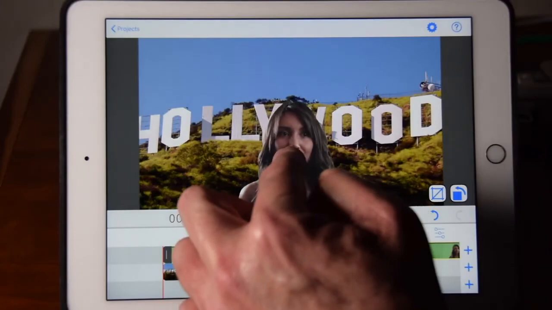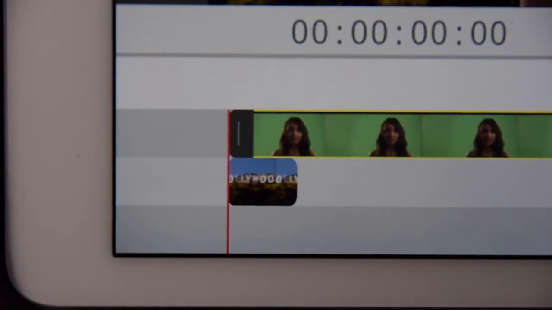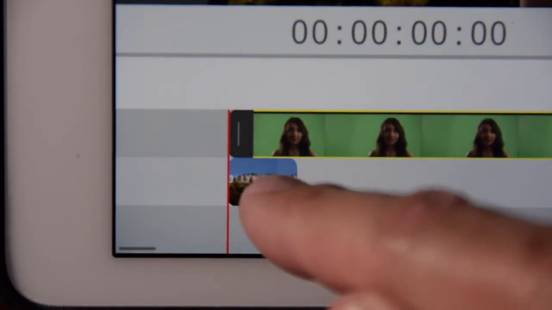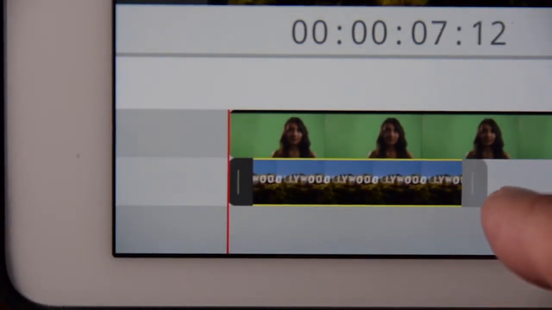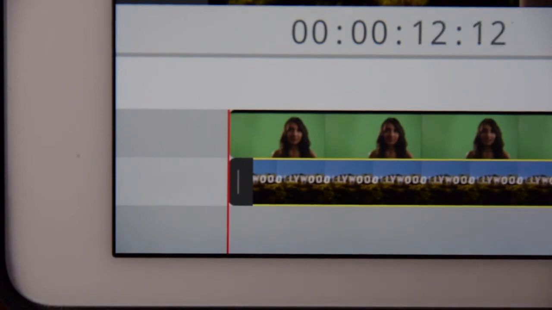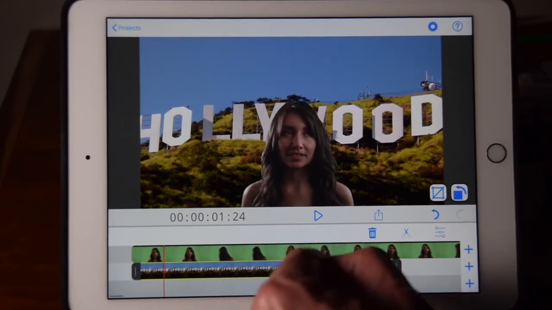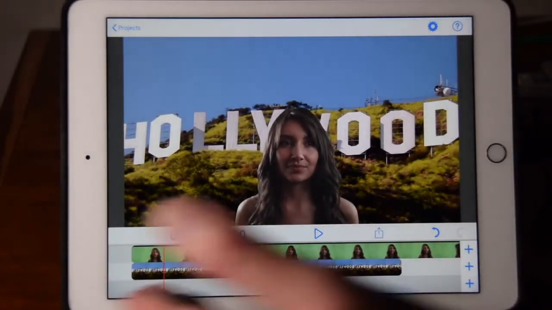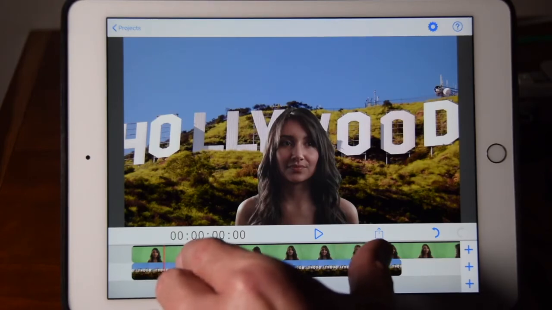And now we can reposition it and make it smaller or larger without any problems of the black bars creeping into the frame. Now as you can see, the Hollywood sign isn't quite the right size. So what we need to do is select the clip. So let's drag right on the edge of this clip, right here on the edge, and now the clip is filling the whole area. But as you can see, this green screen clip right here takes up too much of the timeline. So what we want to do is make the timeline smaller.